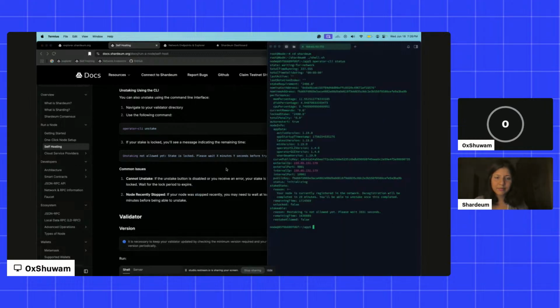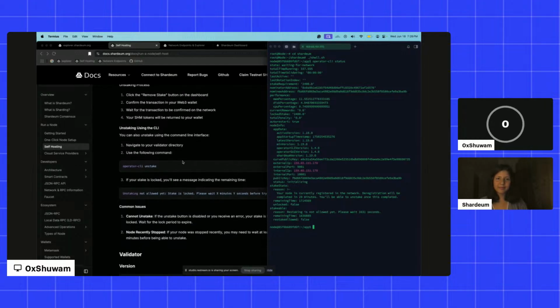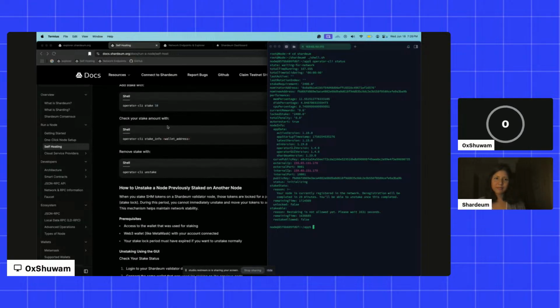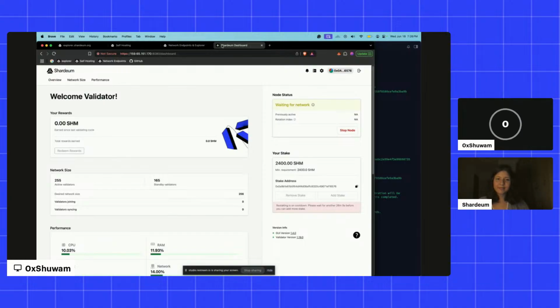It will ask you to enter your private keys. Just make sure to securely copy and paste it in the terminal. And once you have done that, you will be able to unstake directly from the CLI. You can stop your node also from the CLI. To do that, you can always come to the doc, and you can find all the commands for that. So that's basically everything: how to install the node, how to stake the node, and how you can start earning the tokens.